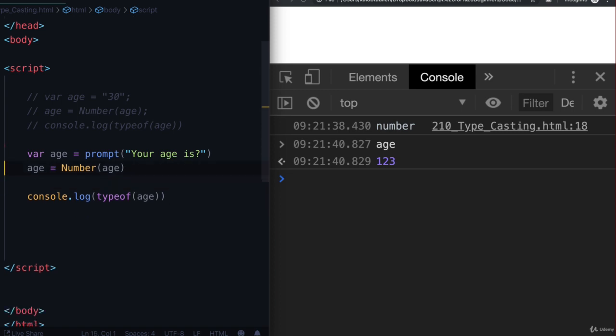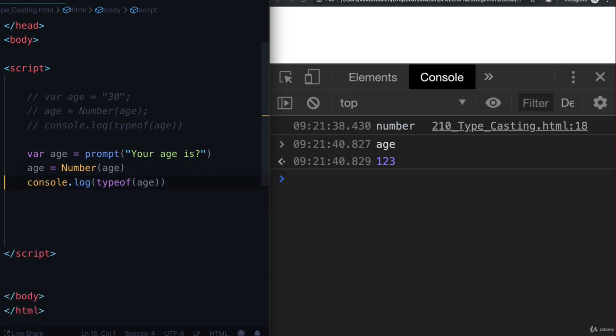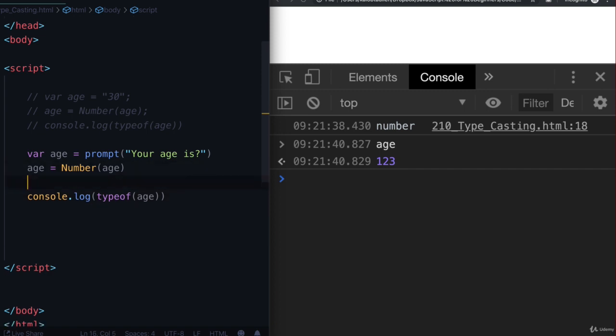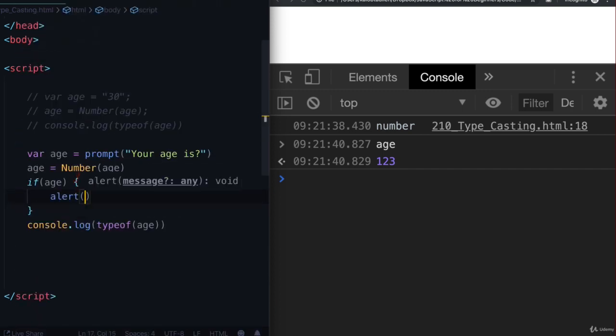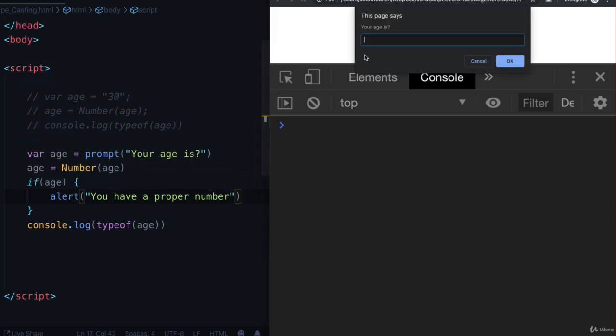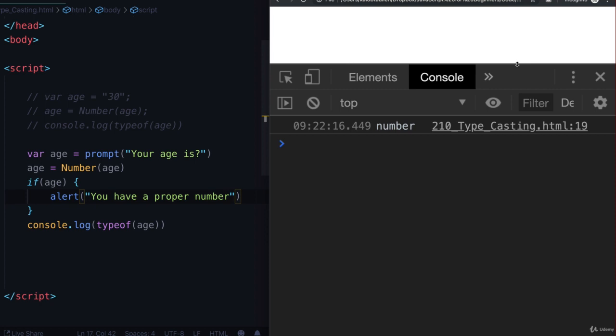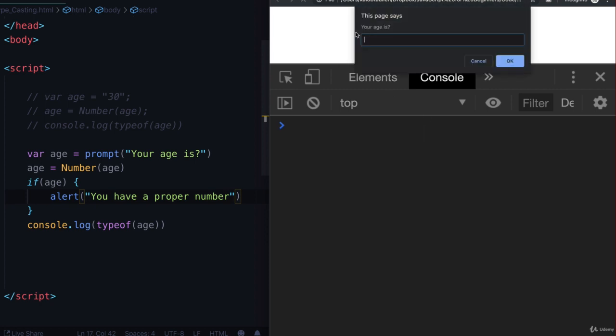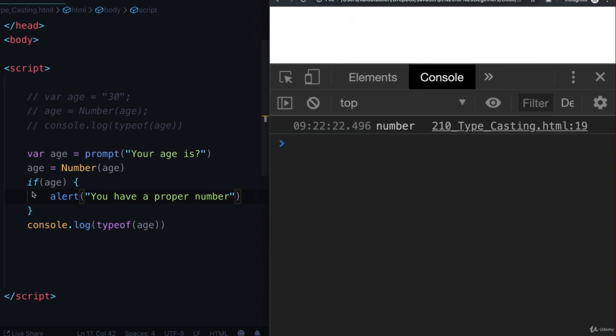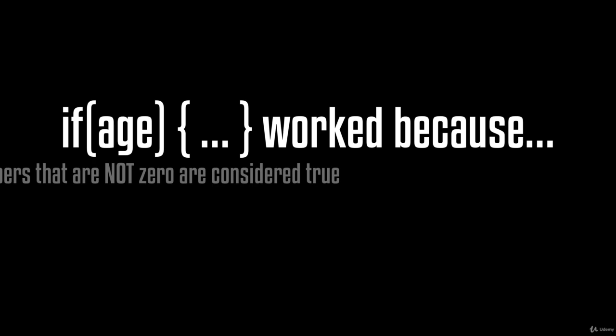If you're asking for someone's age, you can always say, is the age actually a number? And so now we can actually try to test this. We can say, if age, alert, you have a proper number. Let's go ahead and give this a shot. So let's type in Caleb, and that's not going to work for me, right? But what if we did 30? It says you have a proper number. And that's because this number actually turned out to be a proper number.